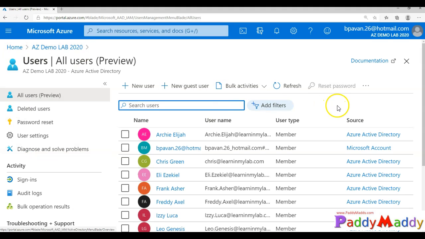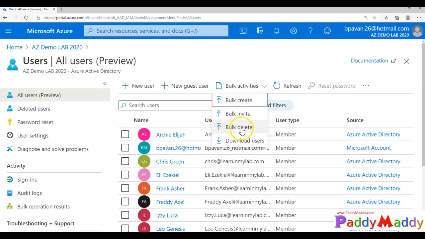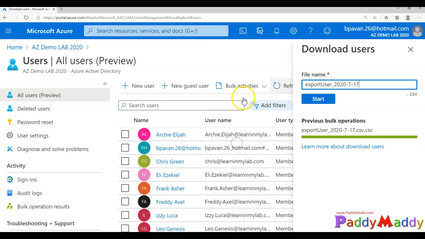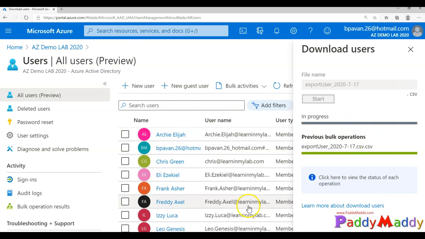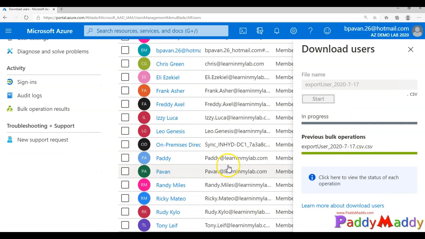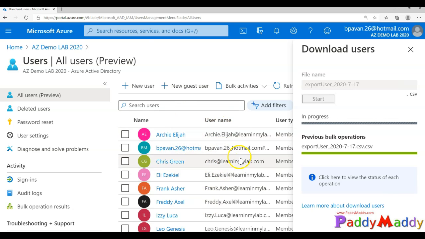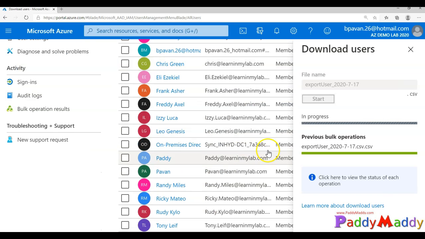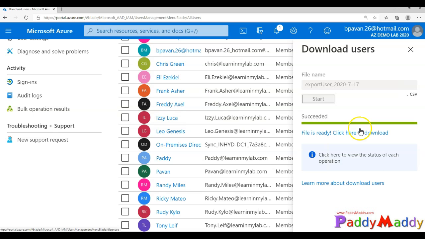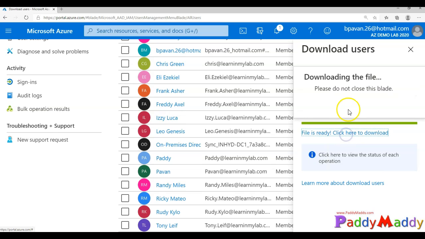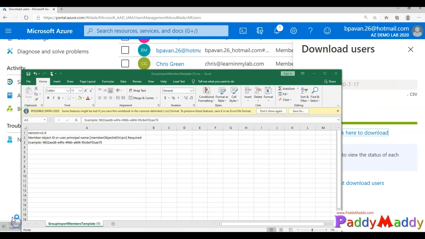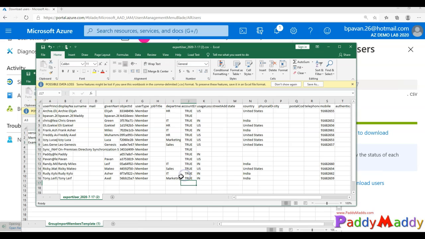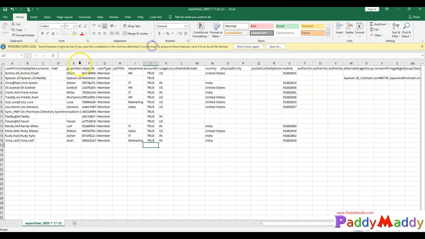Let me show you how to get that object ID. Just go to the users and the bulk activities and say download the user accounts. It's going to download all the accounts and all the possible information like the first name, last name, and their type of account, including the object ID. In this case, it's ready for us to download. So I'll simply download by clicking here. Then a file opens up with all the information, including the object ID.